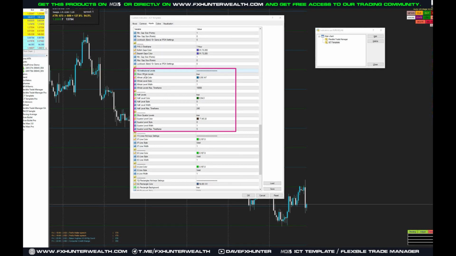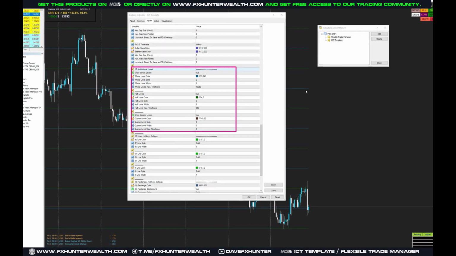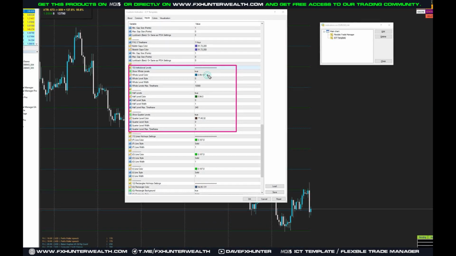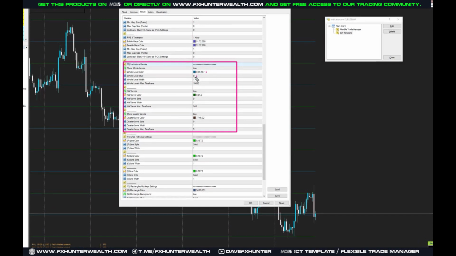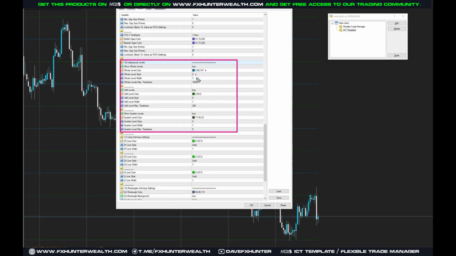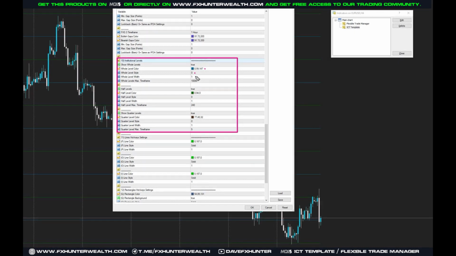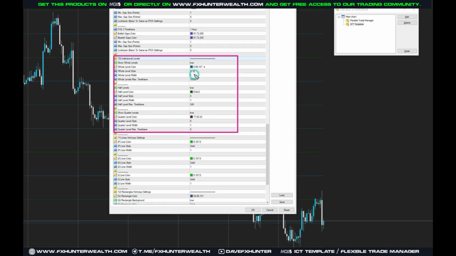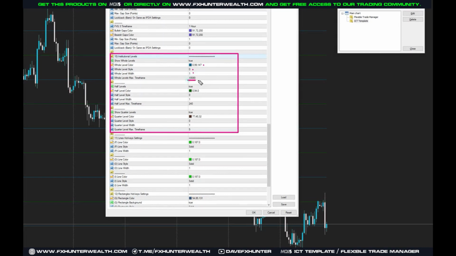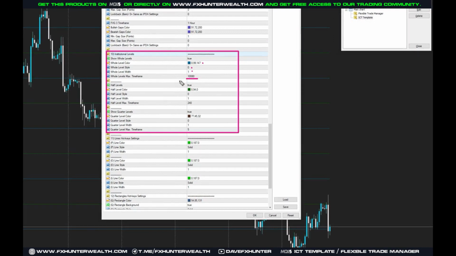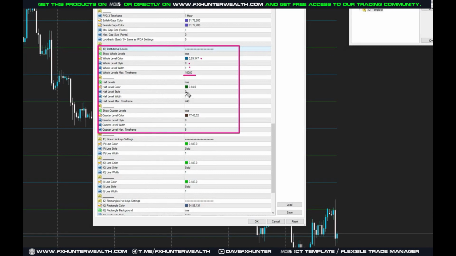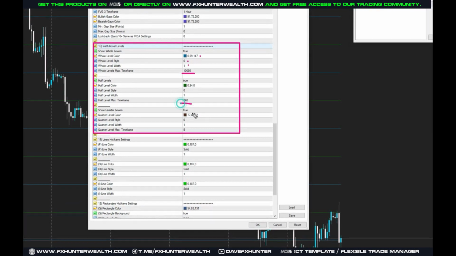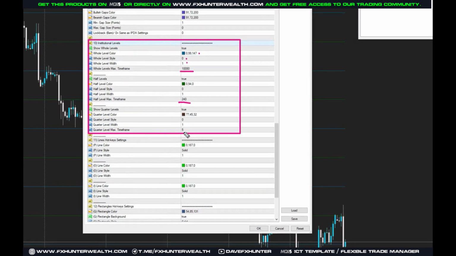What we can see in here is show whole level numbers, which are these blue ones, and I have this color set for it. You can change the style if you want to dash it or keep the whole line, and you can set the width and the maximum time frame. So I have the maximum time frame 1080 for the whole levels, 4 hours for the half levels, and 55 minutes for the quarter levels.